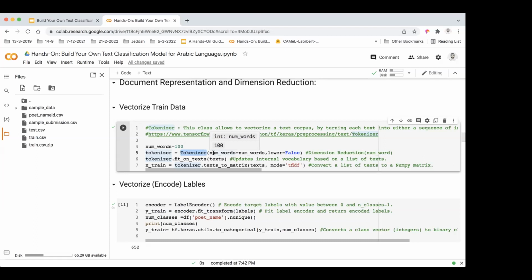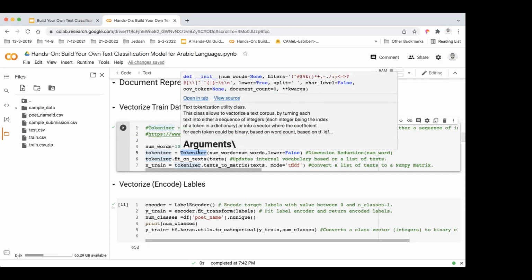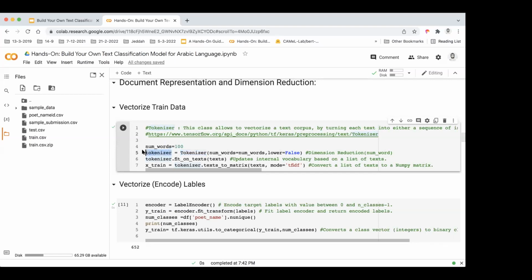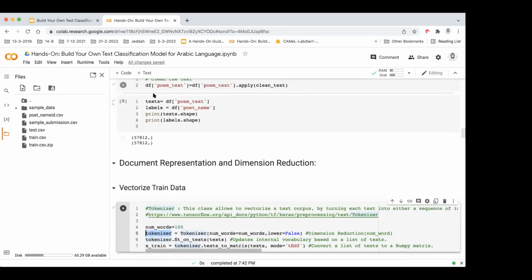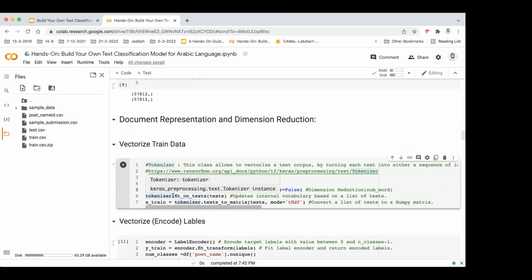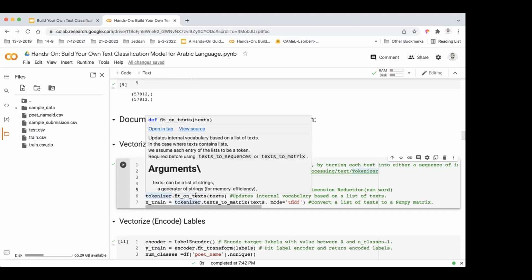So next step, fit. In this step we take an instance from the class called Tokenizer. Where is this Tokenizer? Tokenizer exists in tensorflow.keras.preprocessing.text. So this is an instance. We need this instance to recognize our text, or to be updated by our text, which is the poem column. So we pass the text to a method called fit_on_texts. So now this tokenizer is updated by our text.